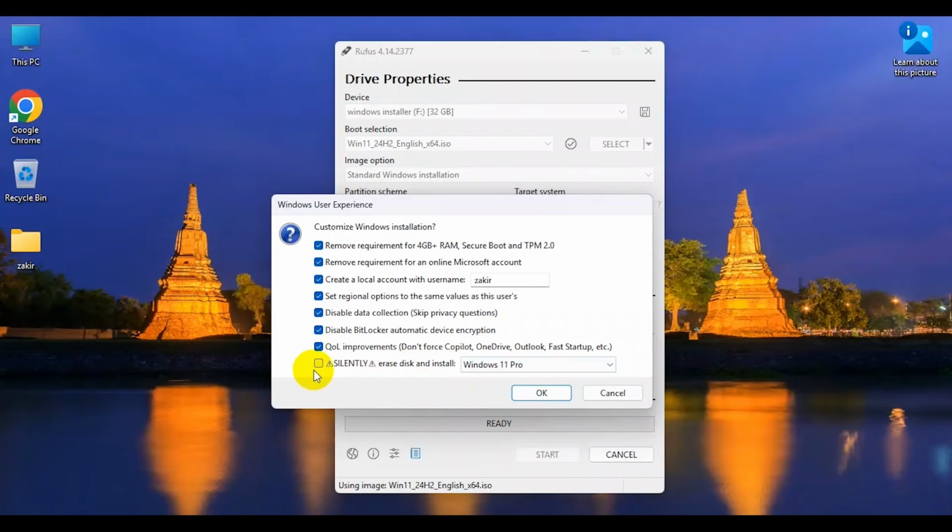Rufus itself flashes a red warning when you check this, and it's not being overcautious. The only safe way to use this option is to physically unplug every other drive in the machine first, leaving only the one you actually wanted Windows on. There's also a known bug right now where a silent install can hang around the 75% mark. So for important machines, I'd hold off on this one until the next release.